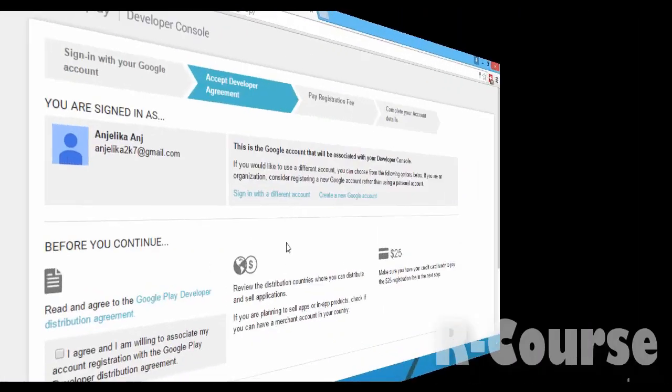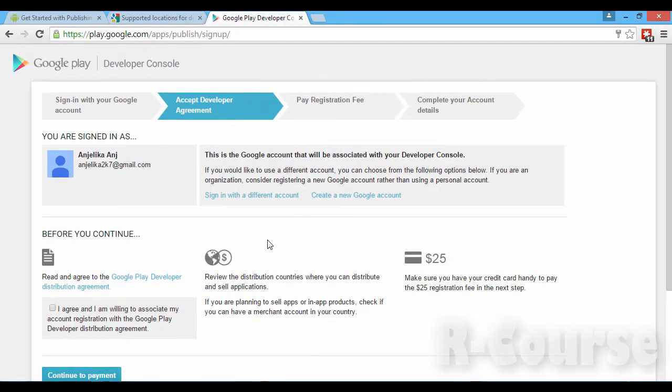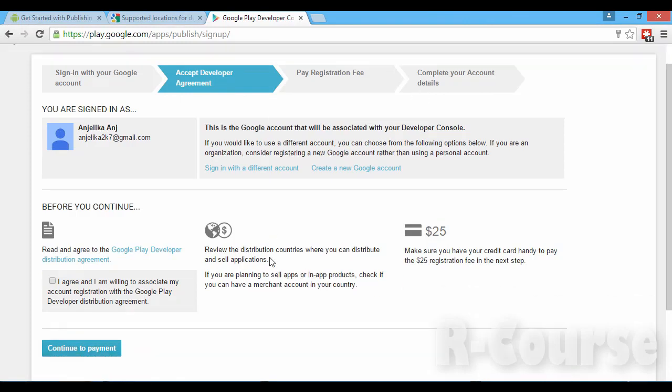Here I'm logged into the Google Developer Console. First, you need to agree with terms and conditions. Then you need to have a credit card handy in order to pay the $25 registration fee. This is a one-time fee only, so you will become an Android developer for life. No other fees are involved.